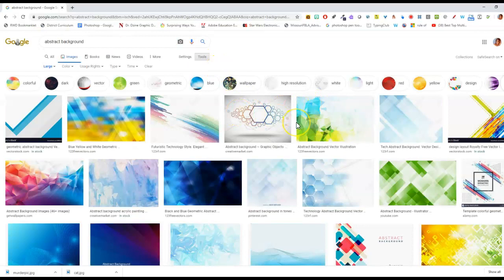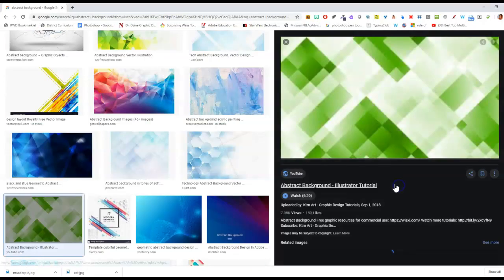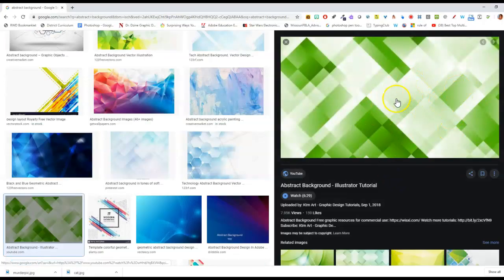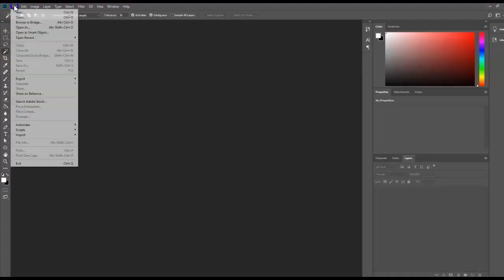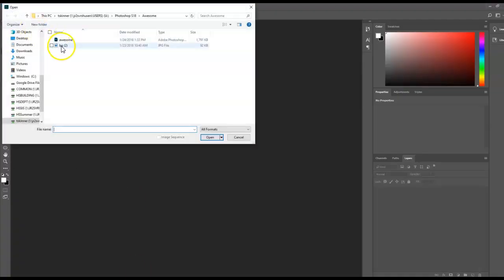The color doesn't matter because I'm mean and I'm going to make you get rid of all the color anyway. So I'm going to choose this one and save image as. I'm just going to call it BG because why not? You want to make sure this is a good size. Then before you do anything else, before you even save the rest of your pictures, you're going to go into Photoshop and open that picture that you're going to use as your background.